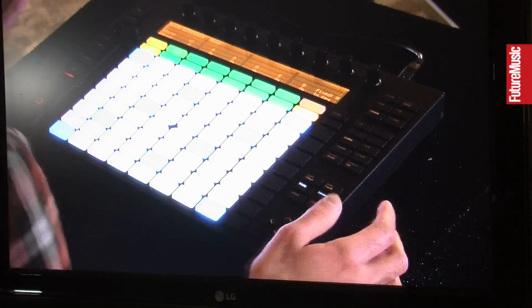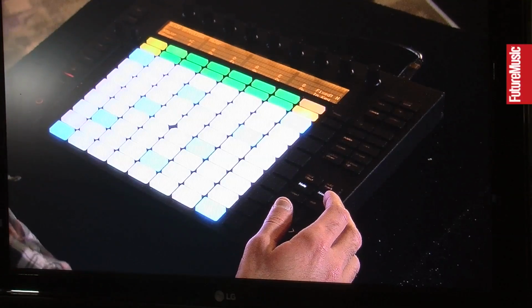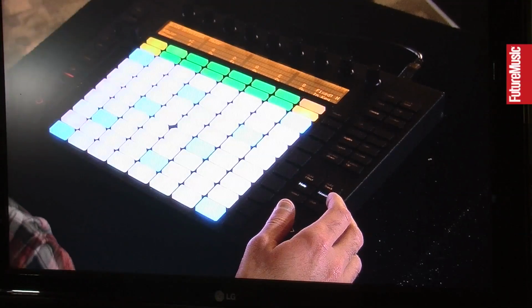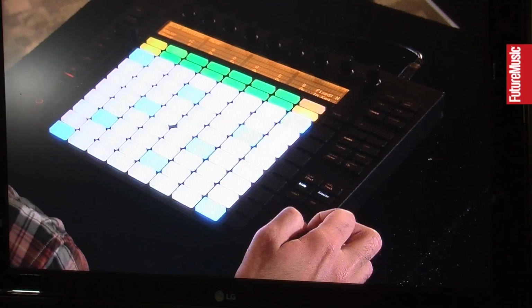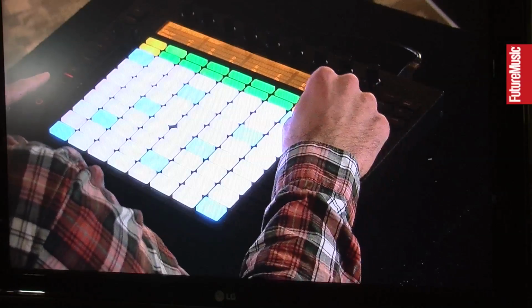There are 29 scales built in: major, minor, all of the other diatonic modes, and then a whole bunch of non-Western modes, various Asian and Arabic scales, and also things like pentatonics and minor blues, super Locrian, scales that are common to jazz players, for example. So that's the in-key mode.